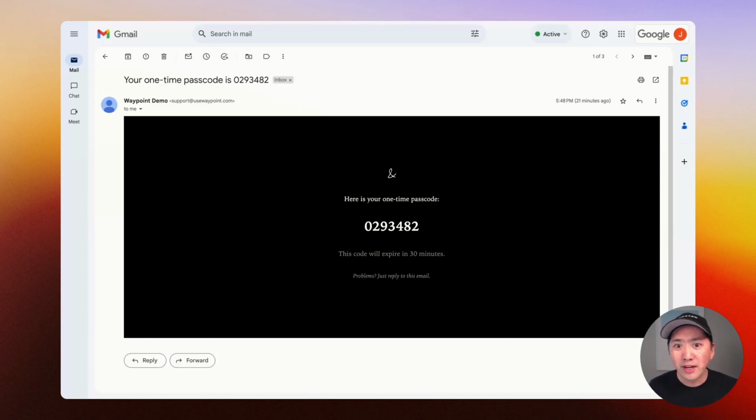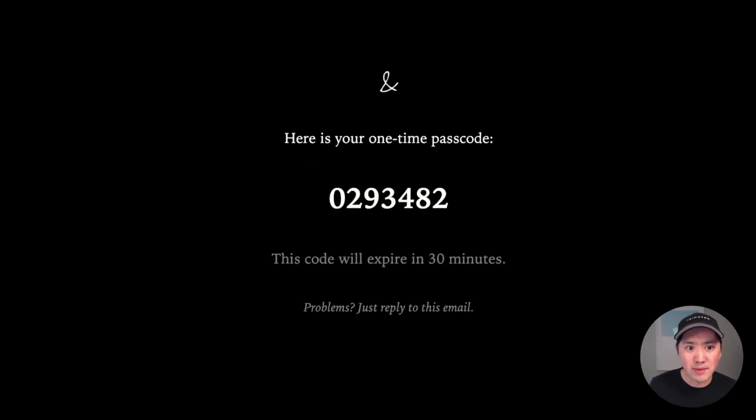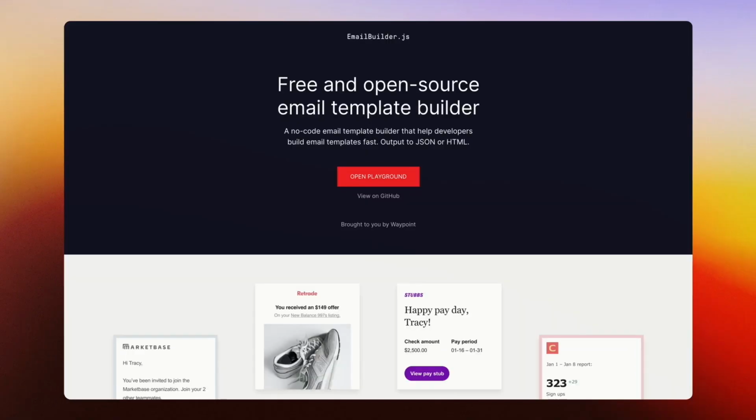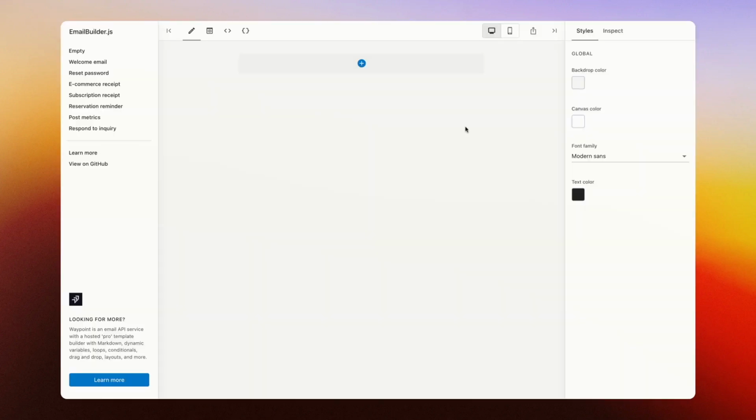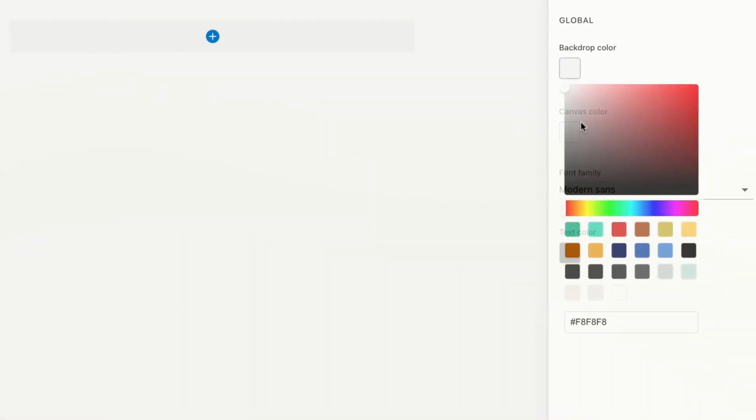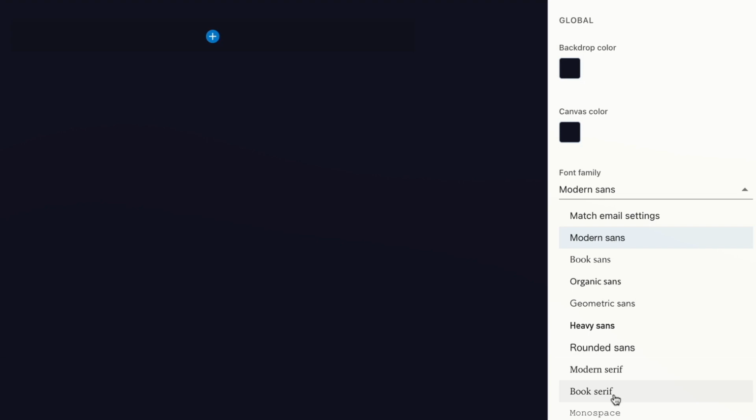Hey everyone, in this video we're going to create this one-time passcode email template with a completely free and open source email builder. To get started, head to emailbuilderjs.com and click on Open Playground. From here, we'll start with an empty template and set a few global styles. We'll set a couple background colors, a global font family, and the text color.